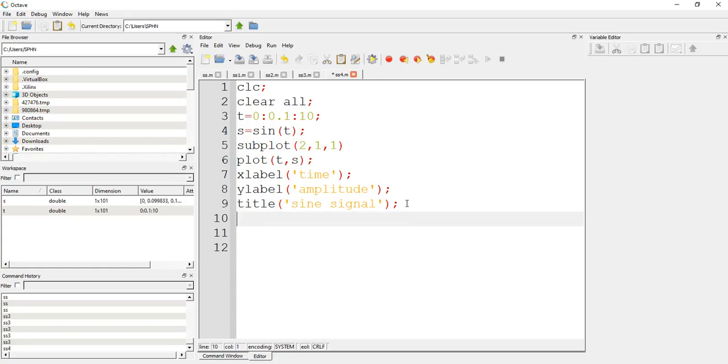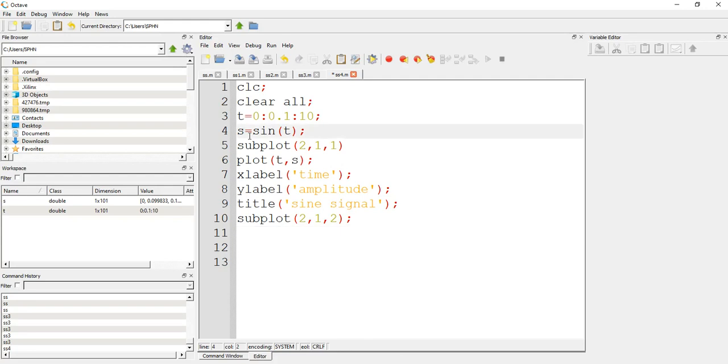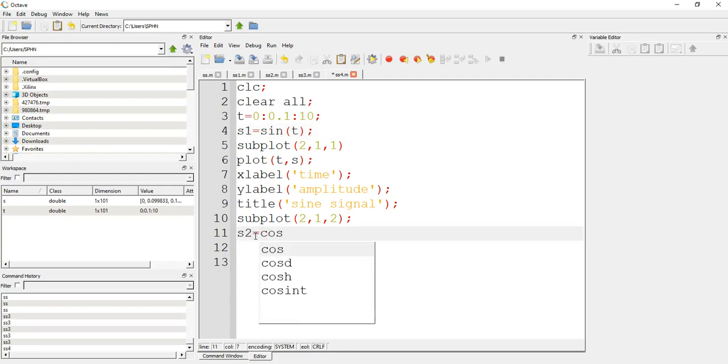Next is what? So subplot for the same program I am writing. So 2 1 1 is completed. I am giving 2 1 2. So next, plot t comma. Sorry, I should give the signal. So S1 signal is the sinusoidal signal I am writing. Now S2 signal is what? Cos signal. Cos is also a predefined function. So let me give cos t.